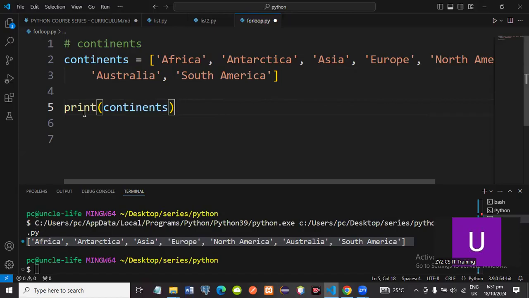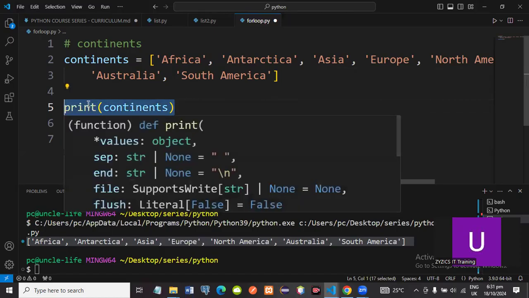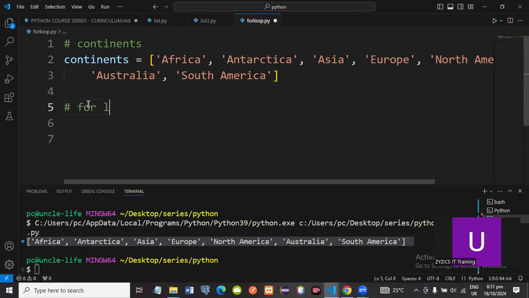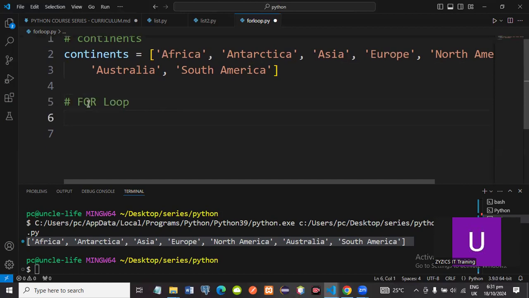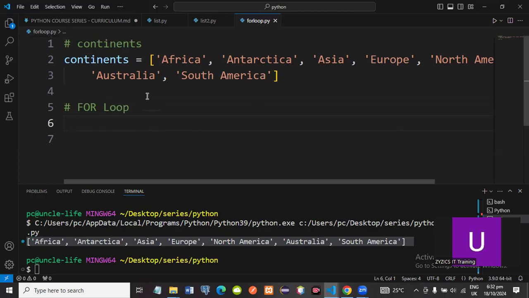So to achieve what we want, we need to use a for loop. What a for loop does is that it iterates through the elements of a list. It's just like a while loop, but the advantage is that it doesn't just iterate through other things, it actually iterates through the elements of a list. So let's see how to do that with a for loop.